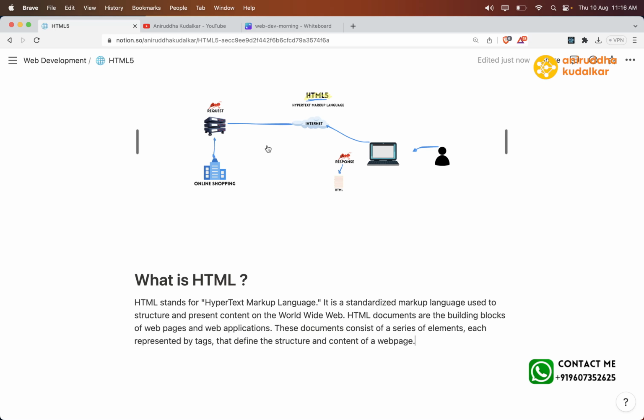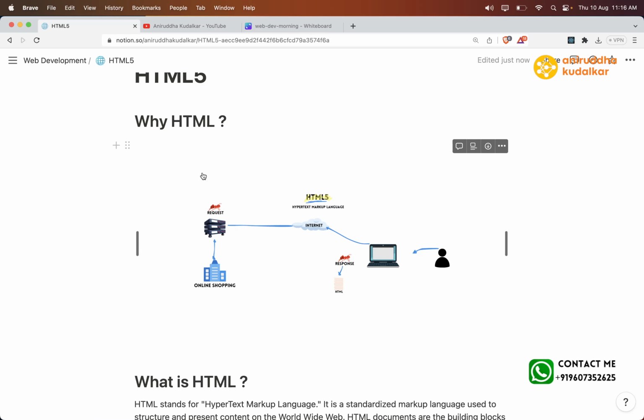Right? Now, why HTML? Because one server, one client, that is the user, uses a browser to send the request.